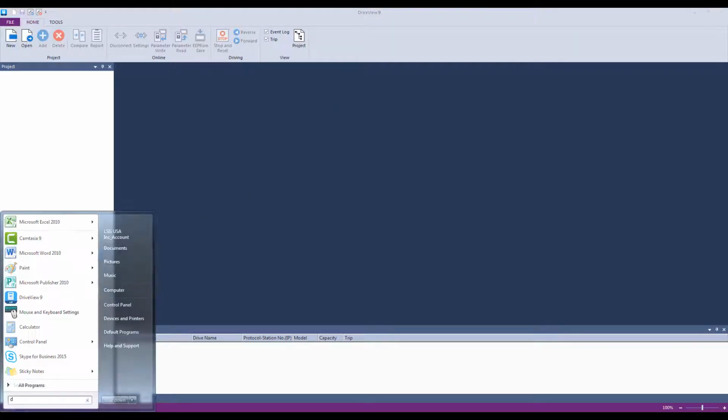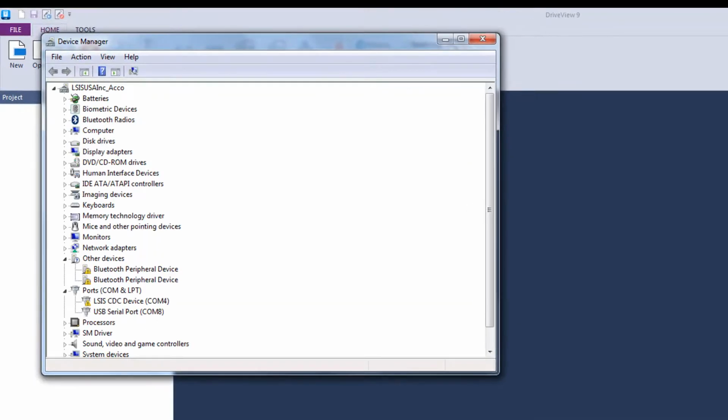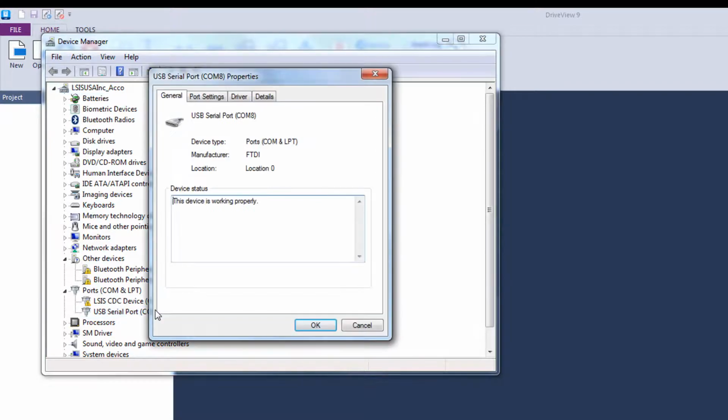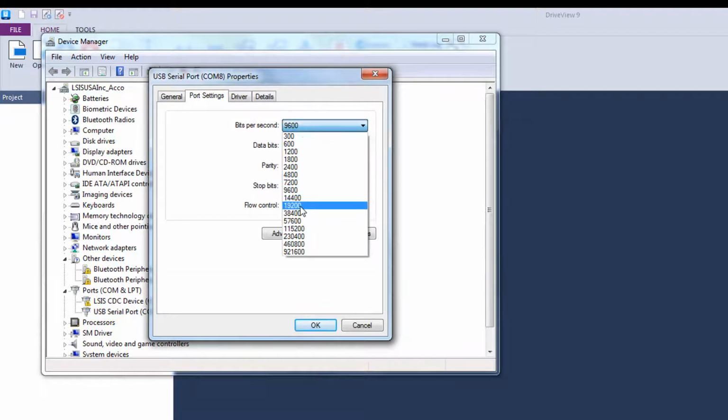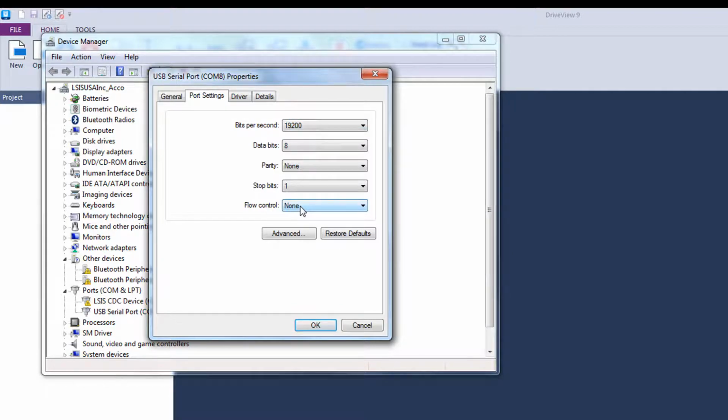Once the driver is installed, open the Device Manager on your computer, expand the Ports section, and locate the recently installed device. Please note that it is not the LSIS CDC device. Double-click the USB adapter, click Port Settings at the top, and set the bits per second to 19.2. You should only have to do this at first setup.